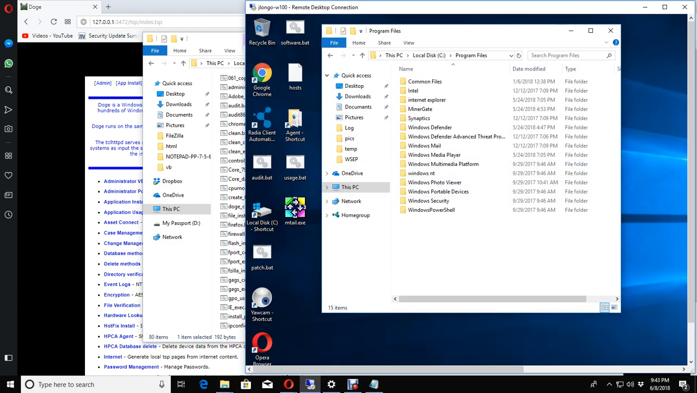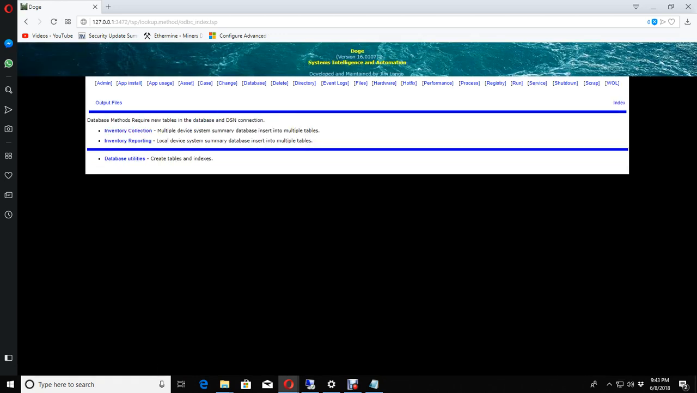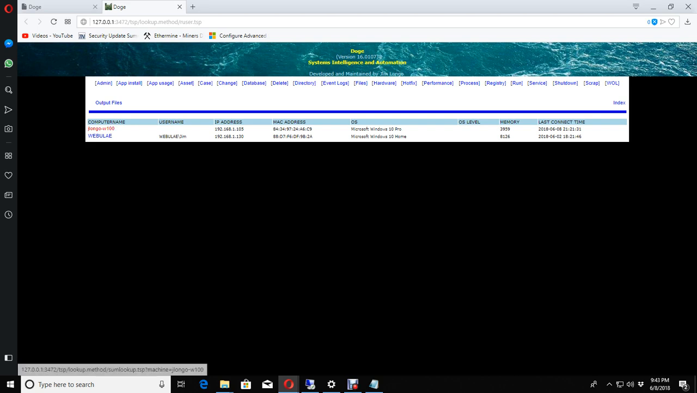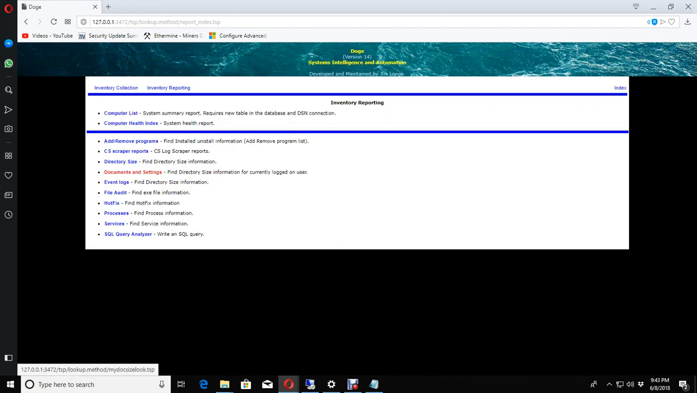which is JLongo W100. We also have an inventory collection capability here. So we can look at this machine, and we can see that we don't have a Notepad++ or a FileZilla. I don't know if Notepad++ shows up in here. FileZilla does, but I didn't see Notepad++ during my testing, so we'll see what happens on this run here.